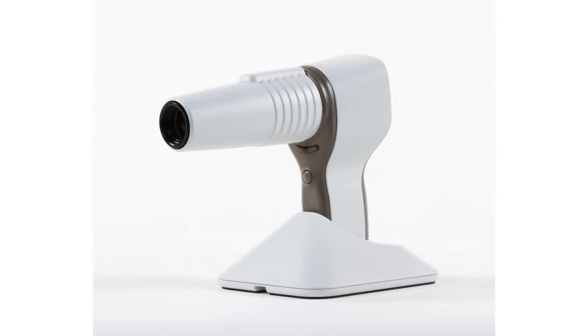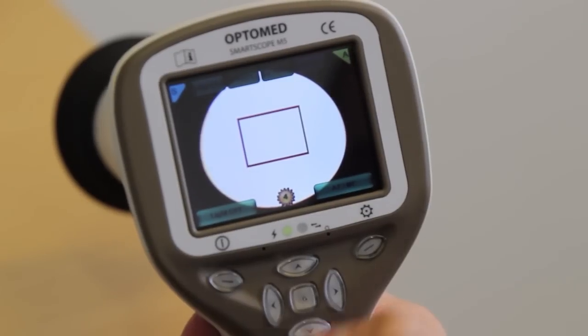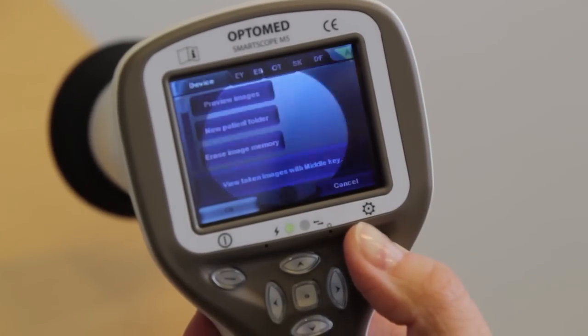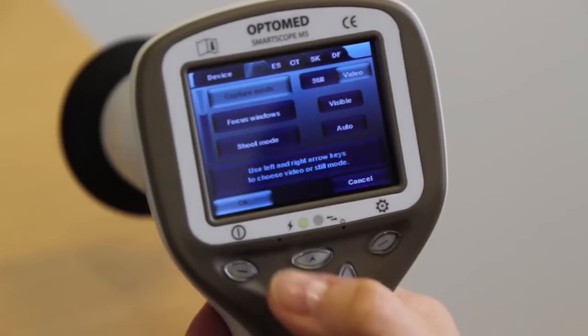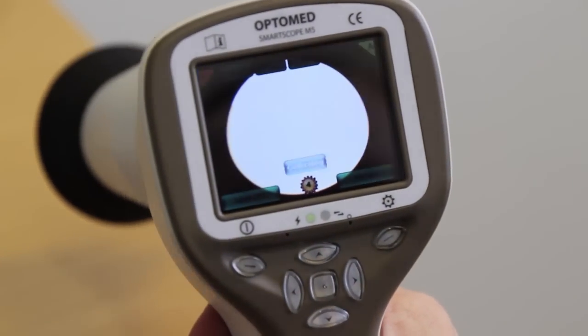Imaging settings. Still or video capture mode is selected in the EY menu. To activate the menu, press and hold the right soft key. The icon on the top left corner of the screen indicates the selected mode.